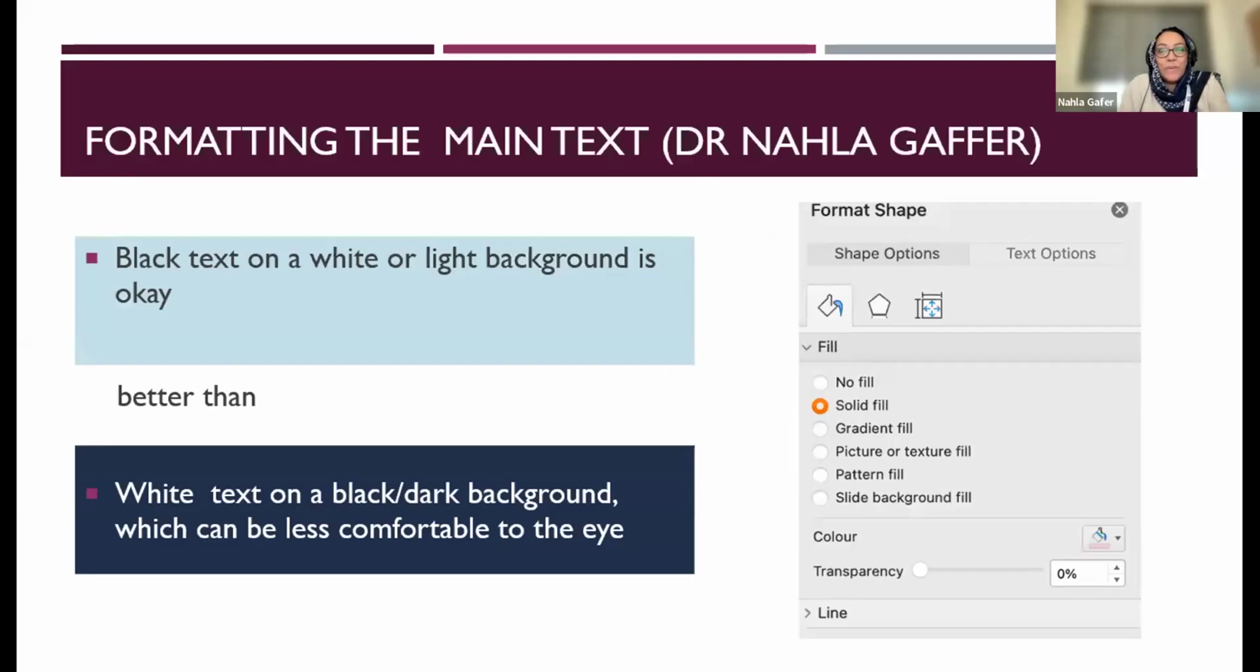Yes. So I have a few tips about how to format the text. I will show you in a demonstration at the end of these 2 or 3 slides I'm showing the contrast between what is better. Is it black text on a white or light background, or is it white text on a black or dark background? Frankly, for the majority of the poster, it's better to have the black text on a white or light background.